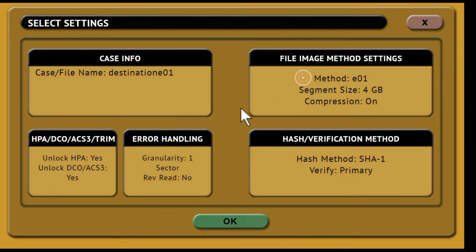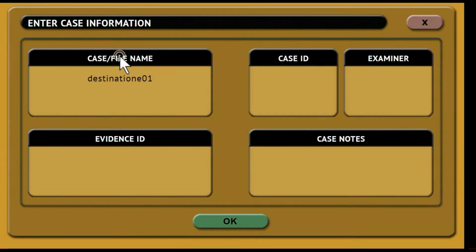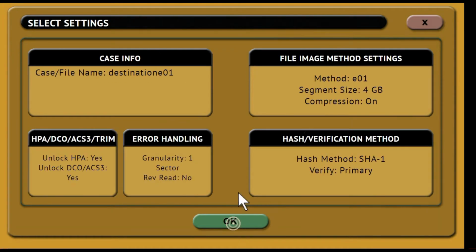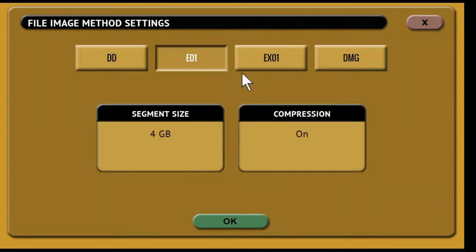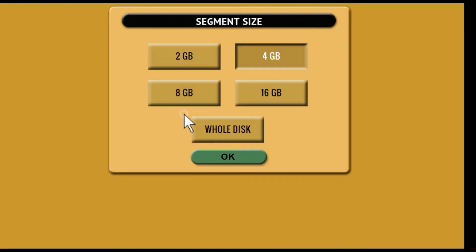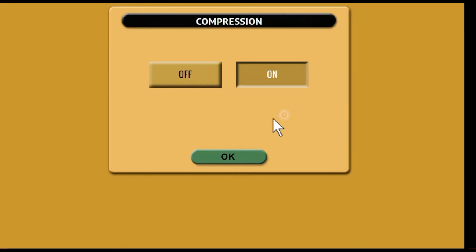Next, choose your settings. Here you can enter a case name and other case identification information such as evidence ID. Then set the imaging method. Here we'll choose E01 and leave the default setting of 4 GB for the segment size and with compression on.